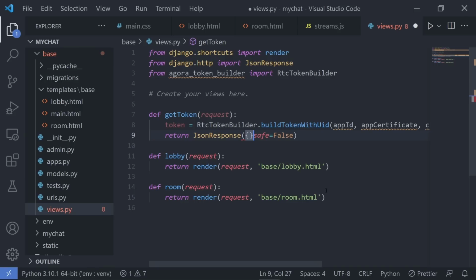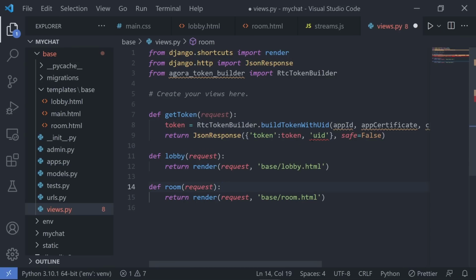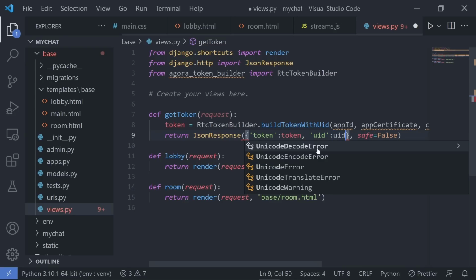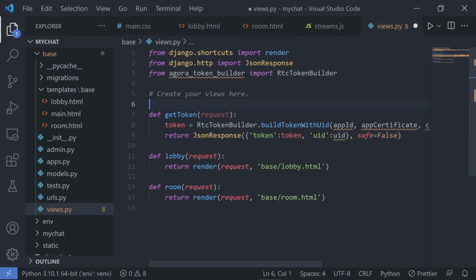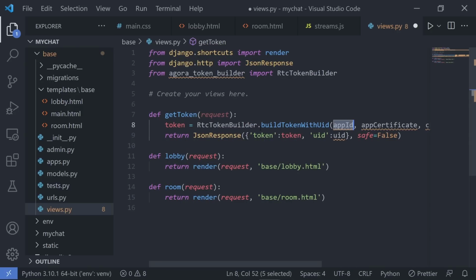Okay, so we'll throw that in, we'll add in a comma there, and this is going to be our return value. So for the return value, what I want to do is pass in the token that we're about to create. So we'll pass in the token, we'll take this variable right here, that's going to be the actual token, and we also want to return back a UID to the user. So we'll throw in a UID. Okay, so that's going to be the response, and we need to set these values because we don't have an app ID, app certificate, or anything like that. So let's go ahead and start setting these.